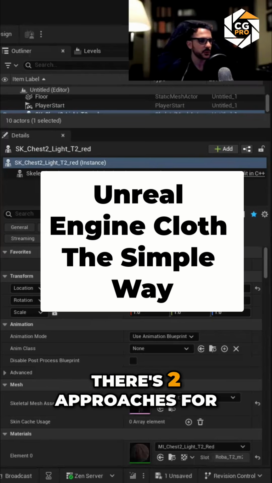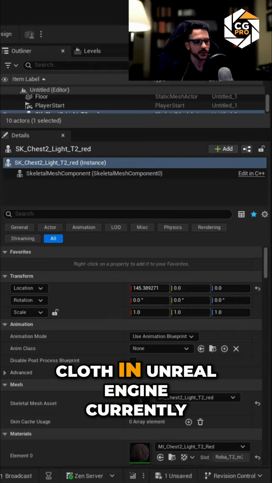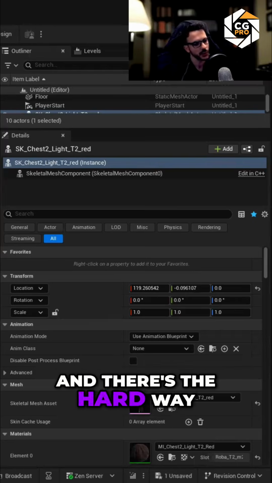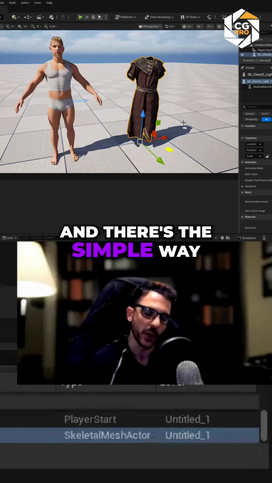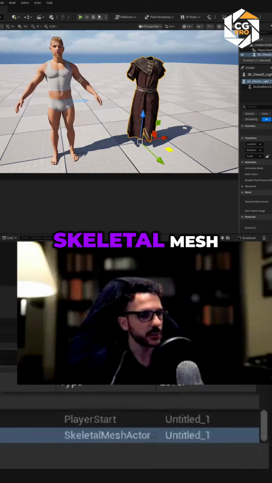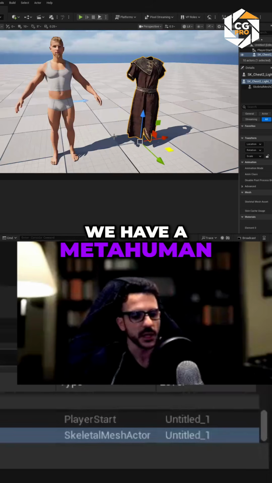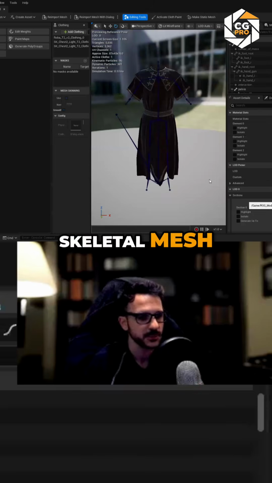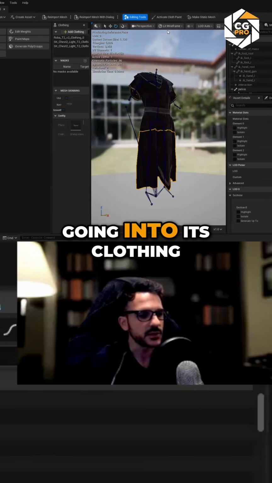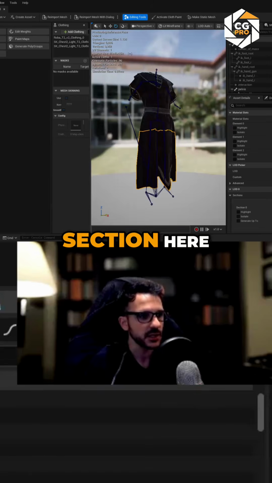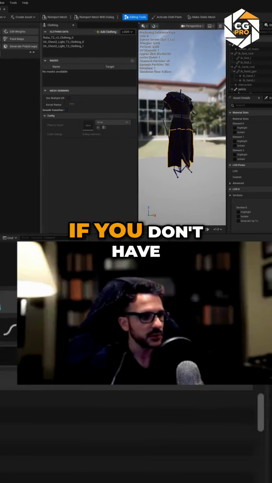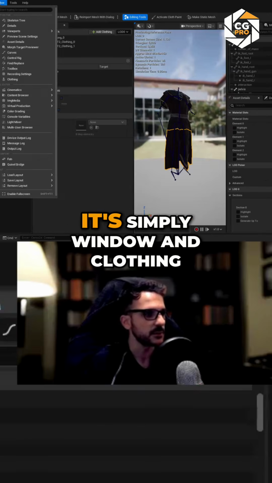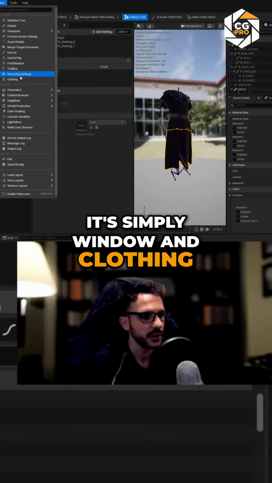As I was saying, there's two approaches for cloth in Unreal Engine currently, and there's the hard way and there's the simple way. We have here a skeletal mesh, and on the left-hand side, we have a metahuman. The simple way would be going into our skeletal mesh, going into its clothing section here. If you don't have the panel for clothing, it's simply Window, Clothing.